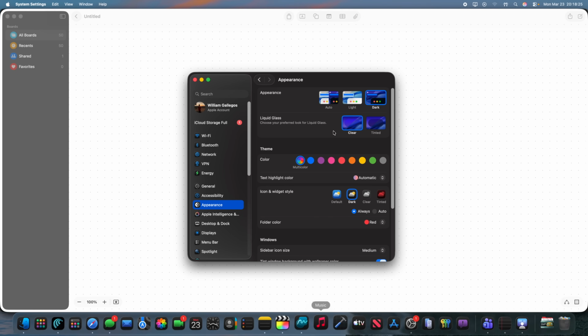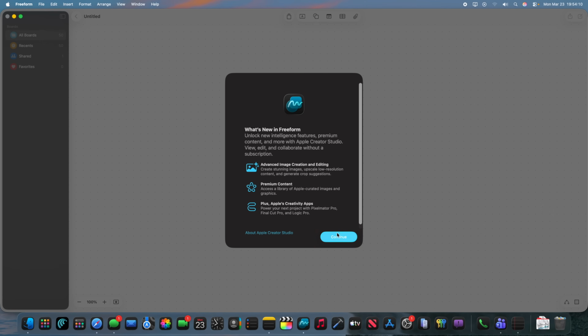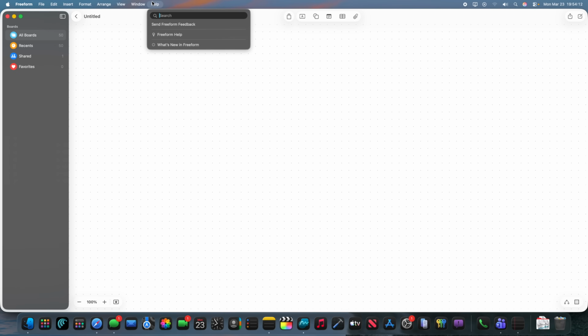I personally prefer the old icon. And lastly, if you were to go inside the help menu, you're going to notice that What's New in Freeform has a brand new glyph icon now. And also the splash screen has of course changed, because there is stuff inside of Apple Creator Studio that has changed.